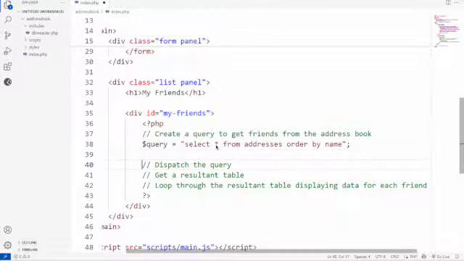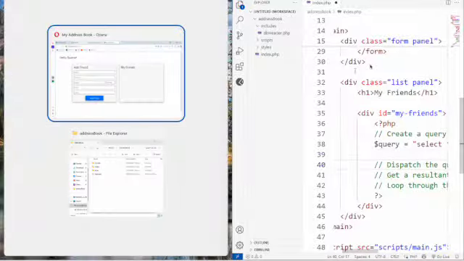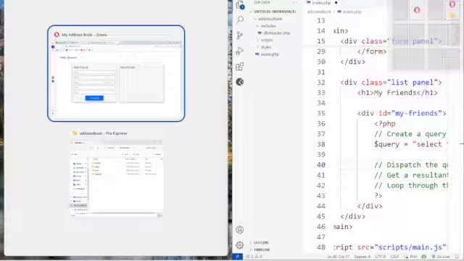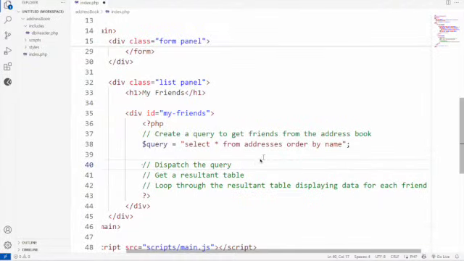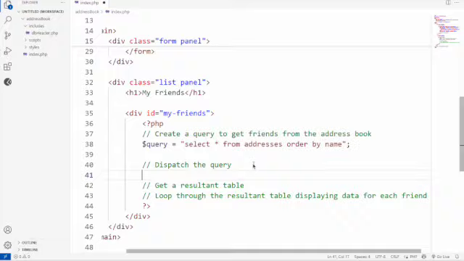So let's dispatch that query off to the server. I did it again, didn't I? I really should learn what the fast key is to go to the end of the line.